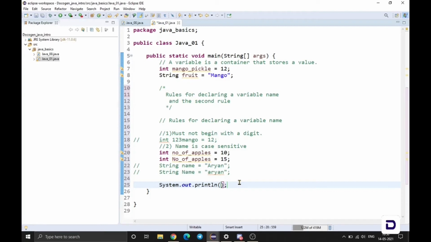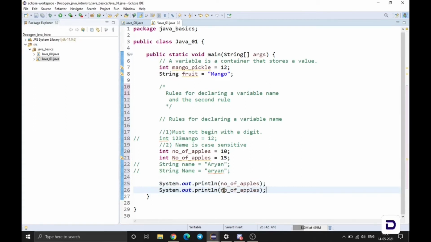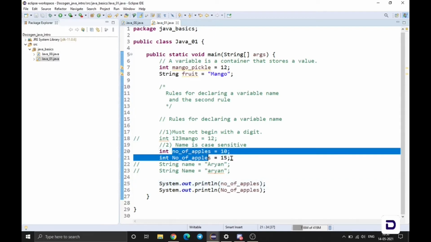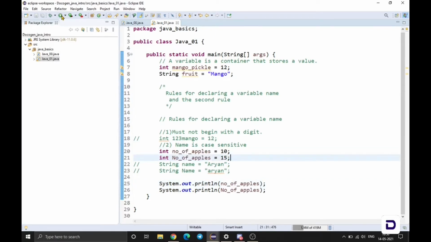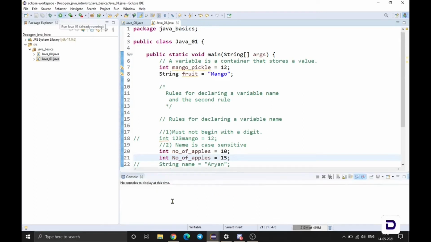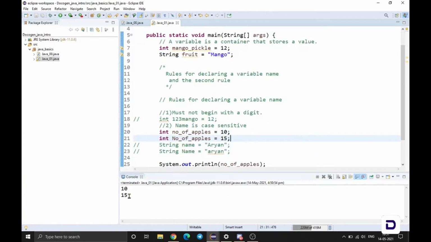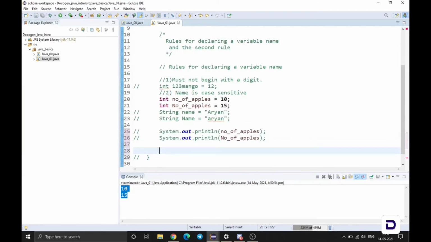So I'm going to just say number of apples, and similarly I'm going to simply copy it and write number of apples. I should get different values because these two are not the same. Okay, I'm going to run it from here. Yeah, see, I'm getting two different values because of uppercase and lowercase. That means case is sensitive. Uppercasing and lowercasing matters. All right. Now let's move on to the third rule.